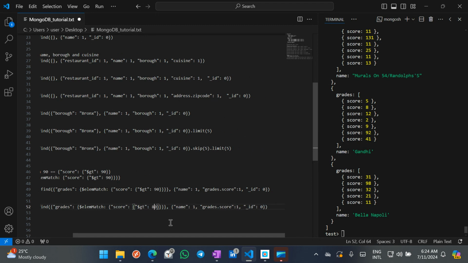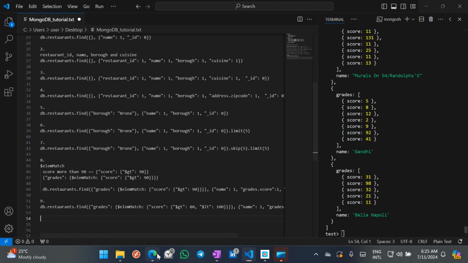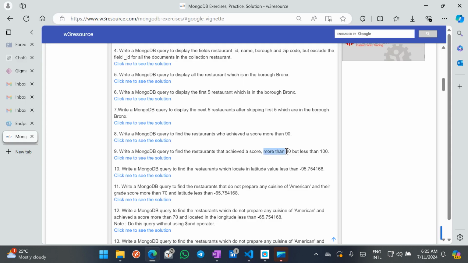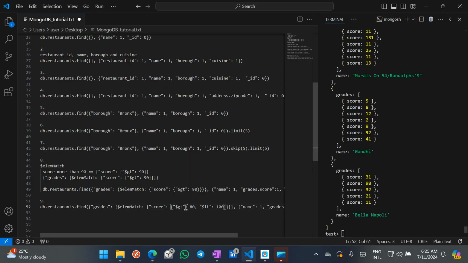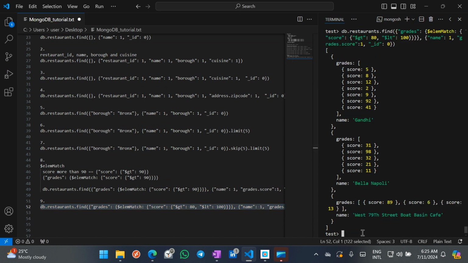This is it. 80, but less than what? So less than will be what? Dollar sign LT. Come out of here. Less than 100, right? More than 80, less than 100. Perfect. So we'll run this command. Ctrl C, copy, come in here, paste.